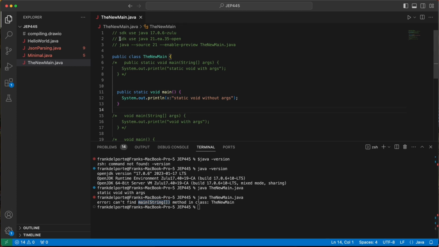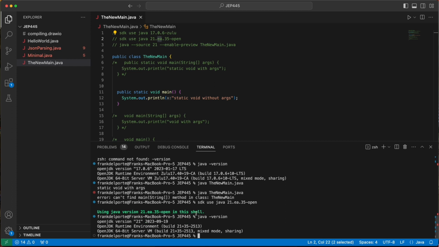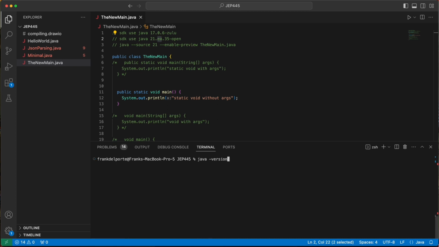Now, when I'm recording this video, Java 21 is not here yet, so I'm using an early access version and using SDKMAN to switch to this version. Okay, we are on 21 now. Now let's execute the same file. Oops, it doesn't work either, although we are on the new version.